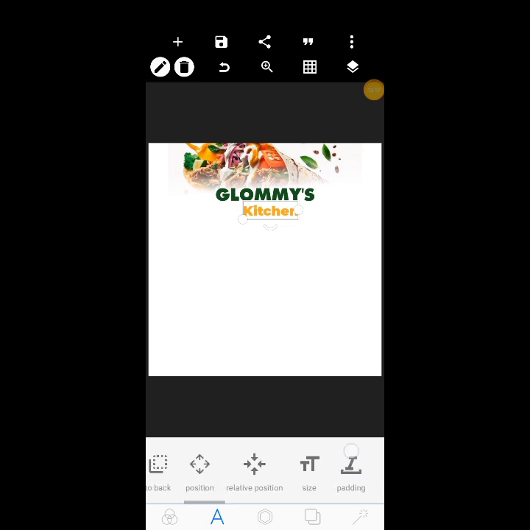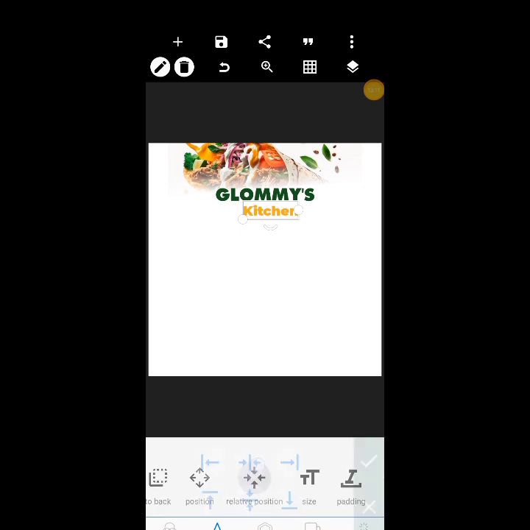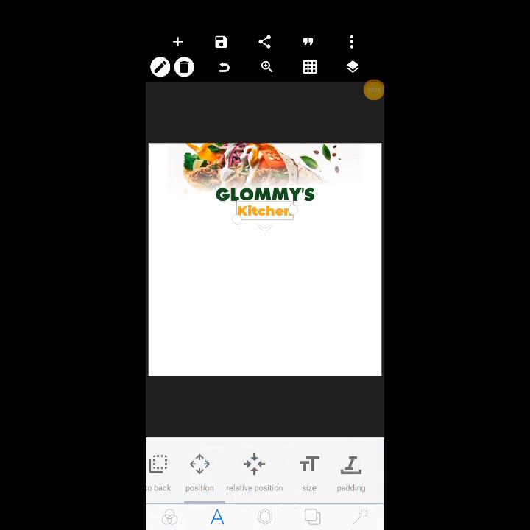And then I'm going to make sure that I centralize it as well. So just click on this relative tool, relative position, and click on the center. Okay, so good. So we have the name already.